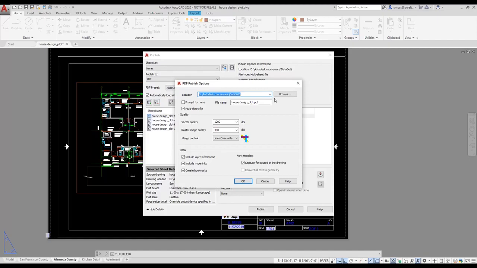I can specify the location to save the file. I enable multi-sheet file to create a single file with all the selected sheets. I disable prompt for name, so by default the file name will be used for the PDF file. I enable all the data options and press OK.